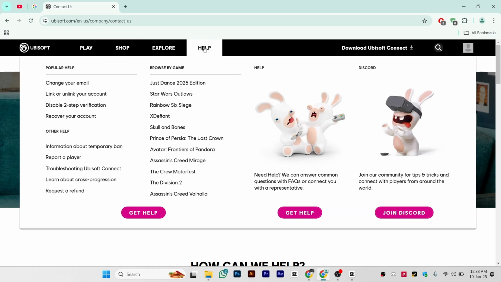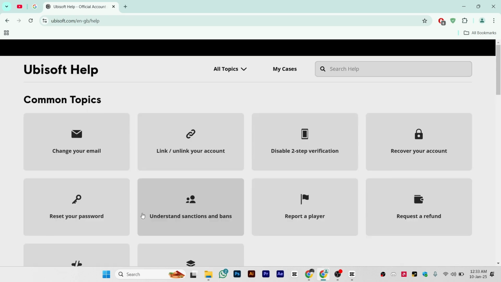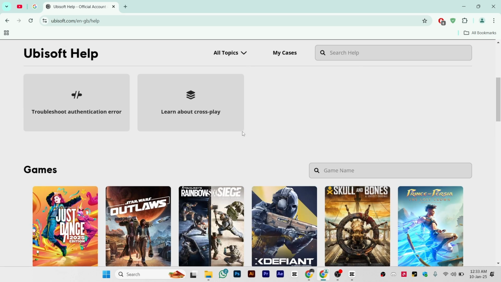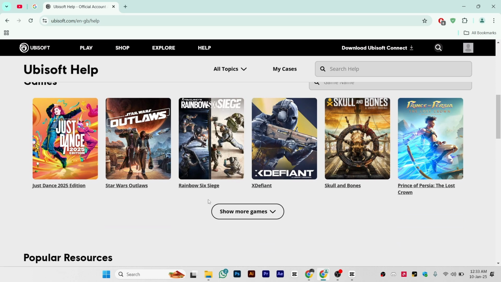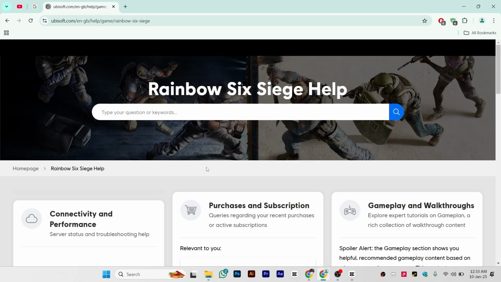And on the upper section, you will see here help, and scroll down to get help and click on it. And it will take you to this page. So what you need to do is simply scroll down and choose your game, Rainbow Six Siege. When you click on it, it will take you to another tab.